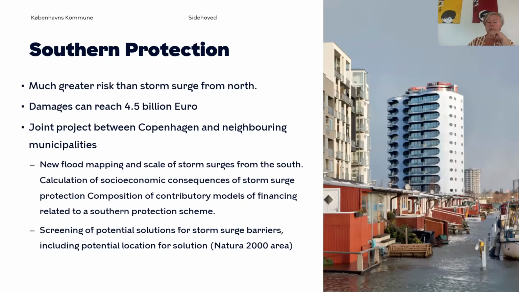So that was the northern part. At the southern part, we are doing it a little bit slower. But it's actually where we have the biggest risk. But we have to work with 4 other municipalities in order to find the right solution. Our estimates have shown that damages can reach about 4.5 billion euro for just one event, and can have an impact on the city for quite a number of years.